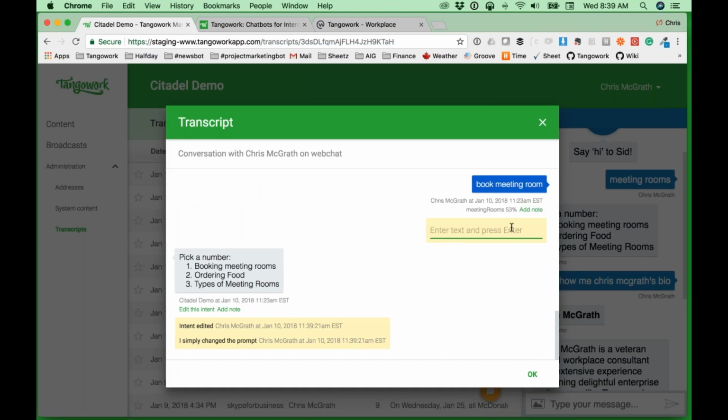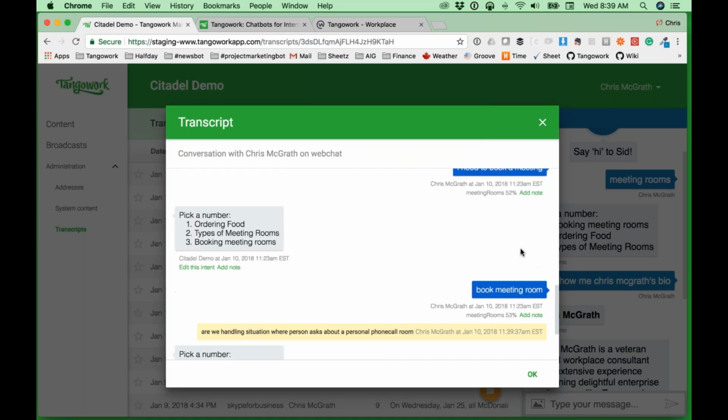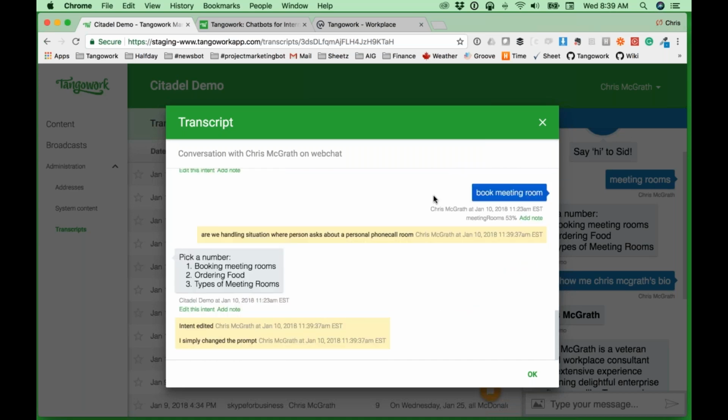I might add a note over here and say, are we handling a situation where a person asks about a personal phone call room? And see, when I make that little note, it appears there with my name, my date, and other collaborators can now go in here on the transcript and work from here. And so it becomes this little collaboration area. And we built in these features because we just saw how much time we were spending studying transcripts and trying to improve it. And this little collaboration, this notes feature makes it that much more efficient.